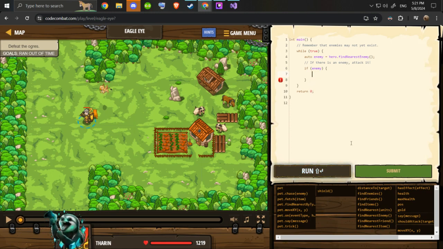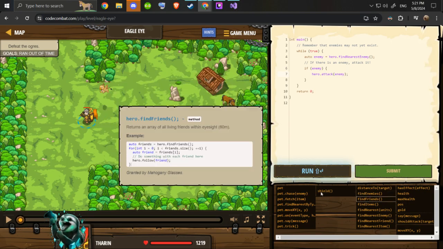Or I should just say attack. It should pull up like that. There we go. Hero dot attack enemy. And then after that, I just run it.